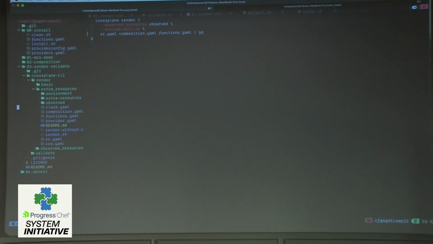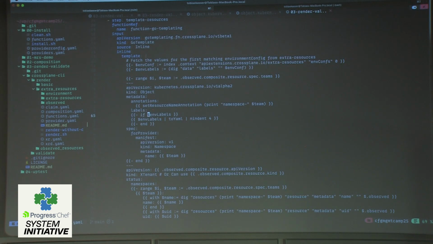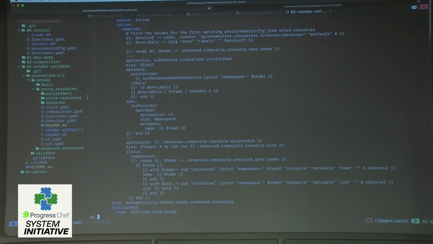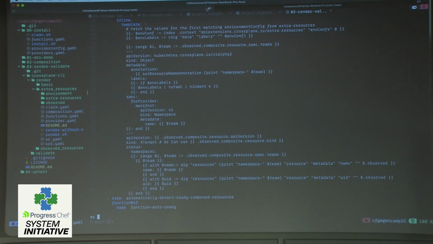So last step, we drive it a little bit further. We have an environment config which contains some values which we want to forward as labels. So we check if env labels, then put them as labels to our object. The rest stays exactly the same. We just added that tiny little bit.